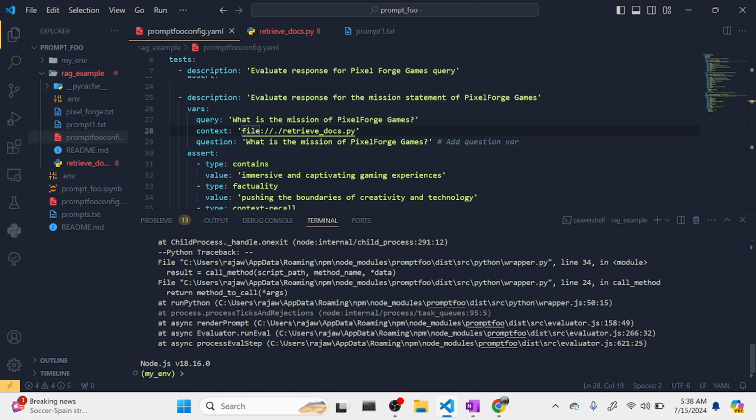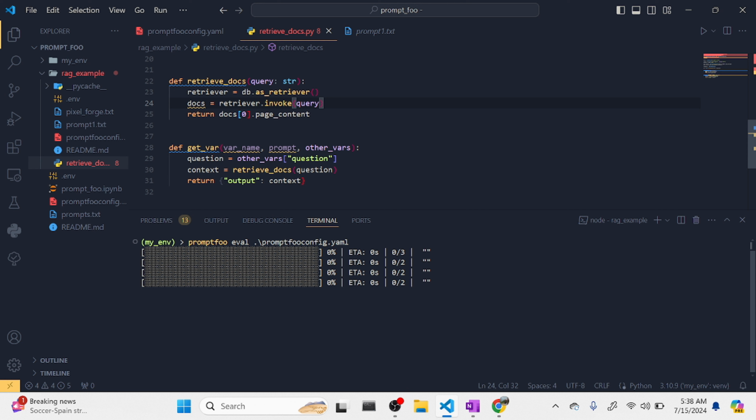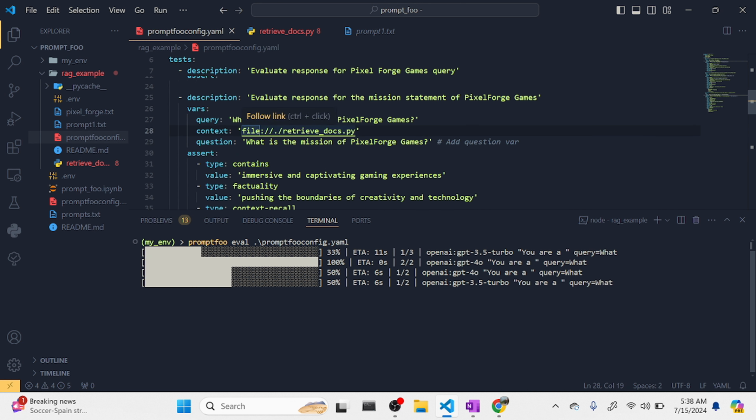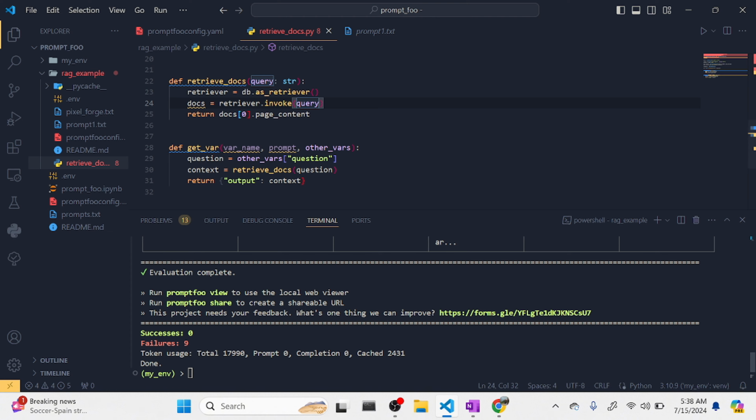Okay, so let's run it once again, and let's see what actually is happening. I will look into it. I guess it's about this only, like here when we are calling it, we are passing 3 things in the vars, like query, context, question, and definitely here I have just changed it. Okay, so here you can see success is 0 and failure is 9.